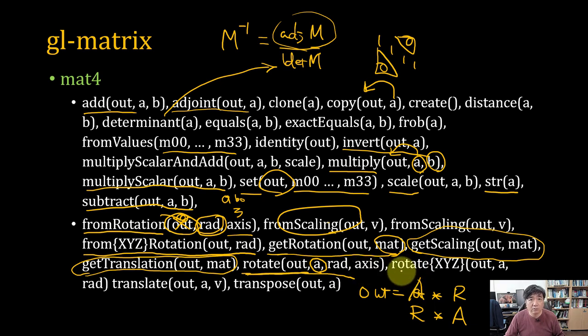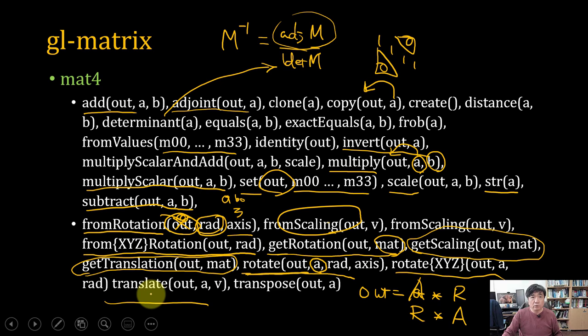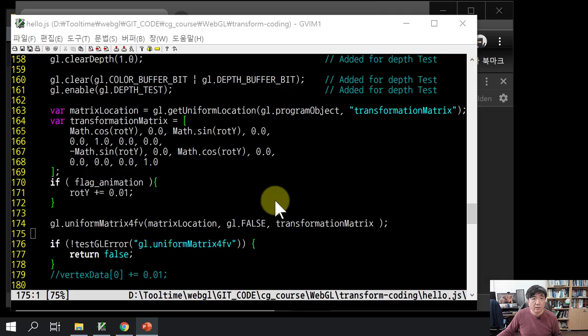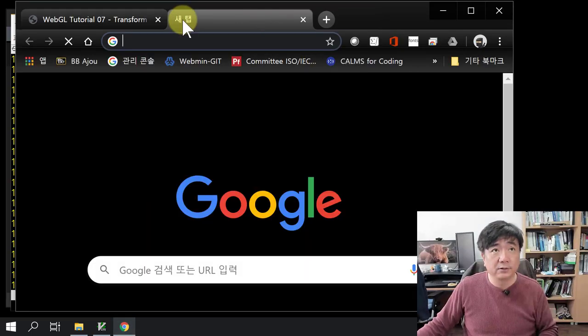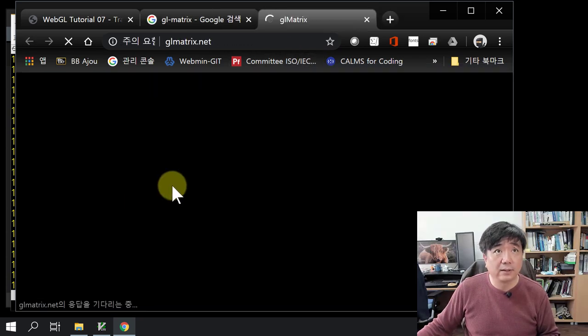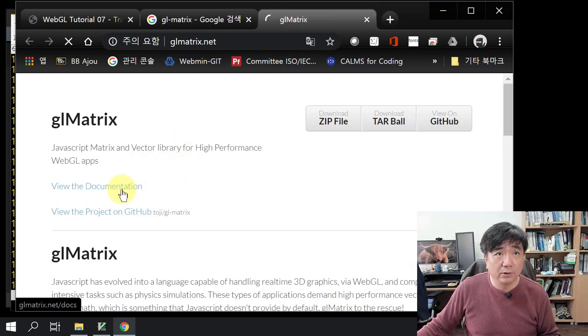And also there is rotate. The rotation matrix is calculated, multiplied to A, and then stored into out. Translate and transpose, translate is also the same. Scaling, translation, rotation are the same as this one, so they are multiplied with the matrix. So we just see the function list. Sometimes we need to know much more detail about the functions, so you should go to gl-matrix.net and view the documentation.